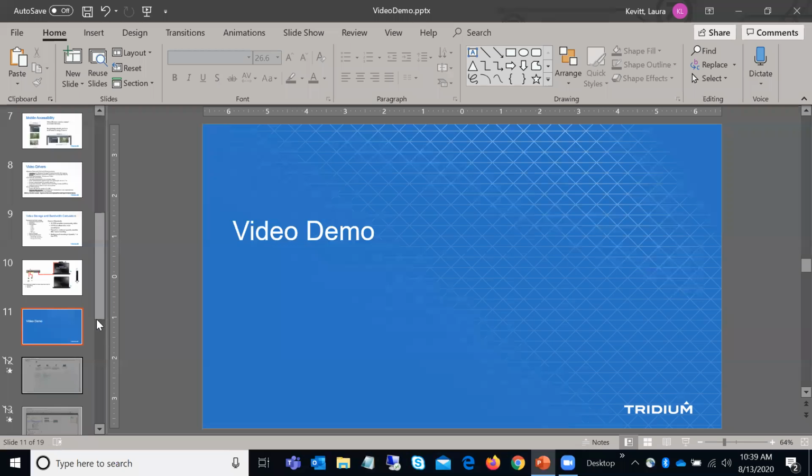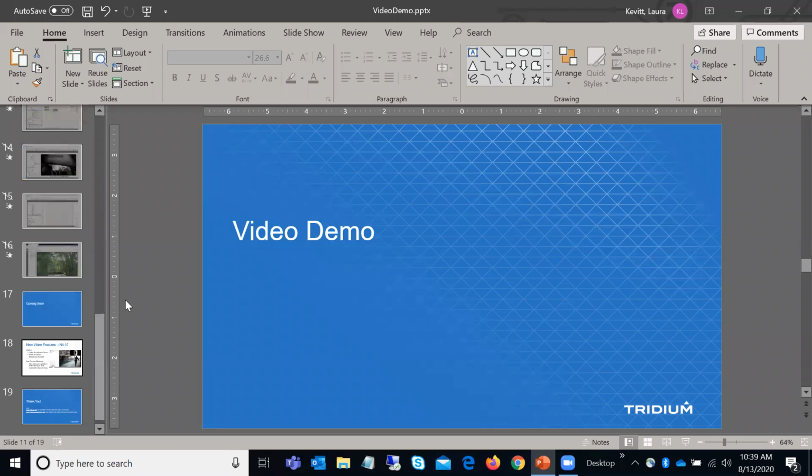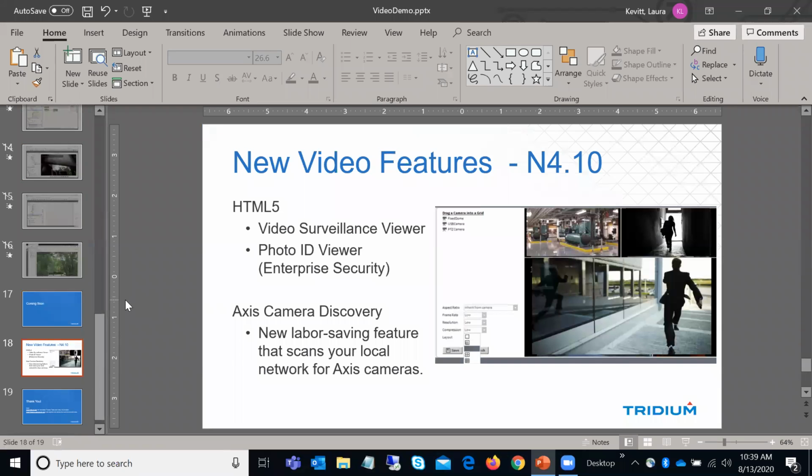Just one more thing I wanted to go over with you as far as some new things that are coming in our next release. In our next release, we're going to have a video surveillance viewer. And what that will allow you to do is drag and drop cameras onto a pane and save your views. So we have, I think, 4 or 5 different views you can set your cameras at. You can have picture in a picture or 2x2 or 3x3 camera presentations.